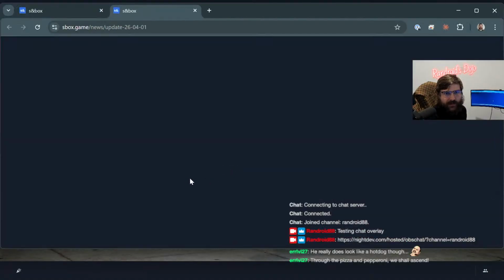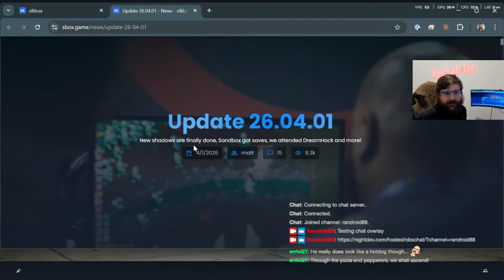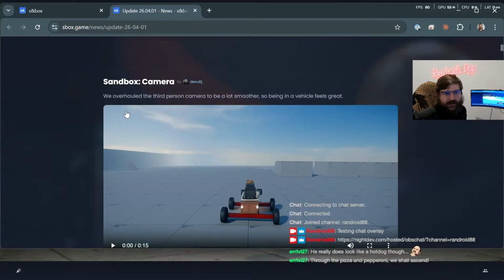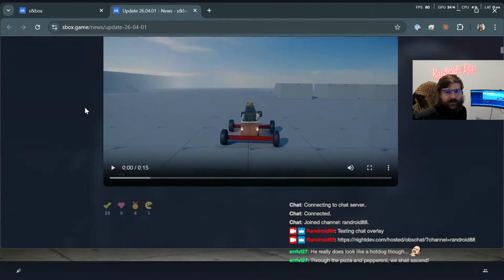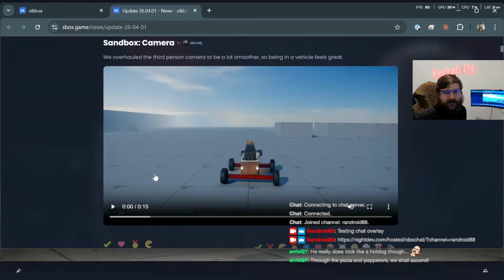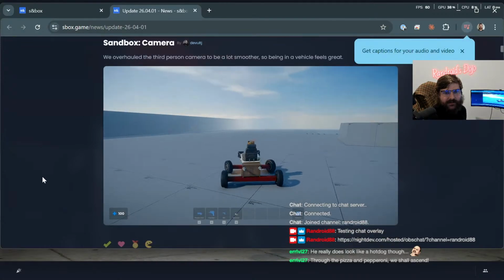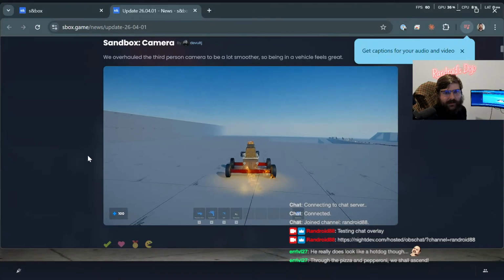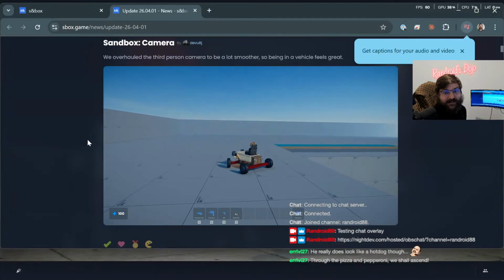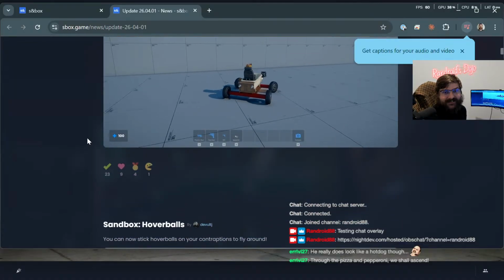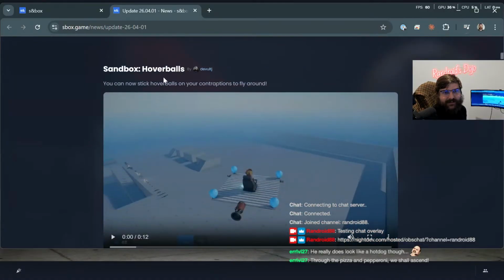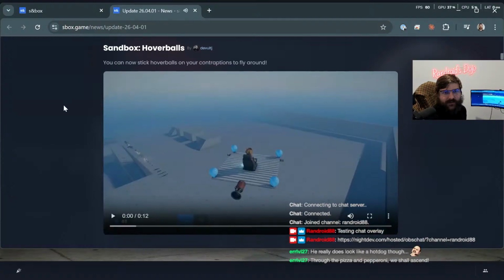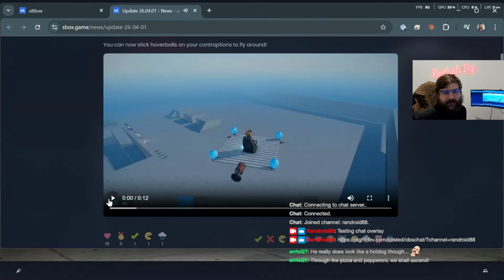What's this update about? Oh, here we go. I was going to read these anyways. We overhauled the third-person camera to be a lot smoother. So being a vehicle feels great. I mean, it's not Gary's mod without vehicles, right? Honestly, that looks pretty good. That's pretty cool. Sandbox hoverballs. You can now stick hoverballs on the contraptions to fly around.